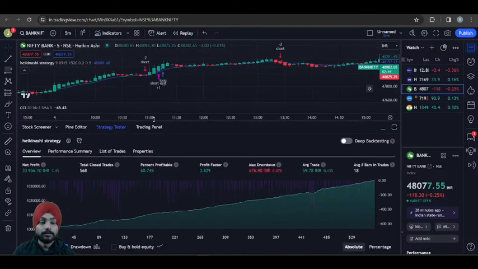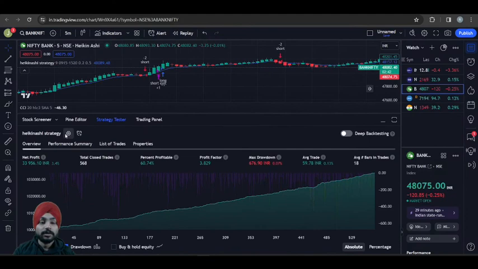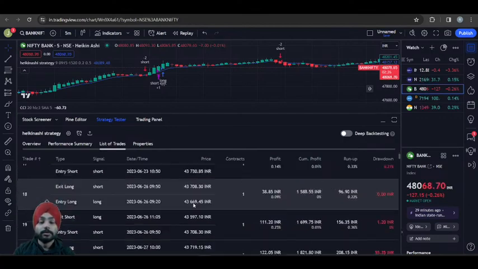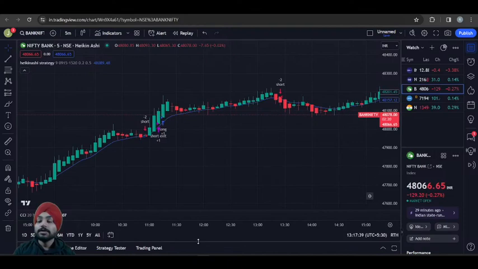So if we backtest using the current parameters, it is showing us the net profit to be 33,000 and drawdown is around 700 points. You can also check the list of trades, whenever you got any good points in it. So this was the backtesting part where we backtested the strategy.